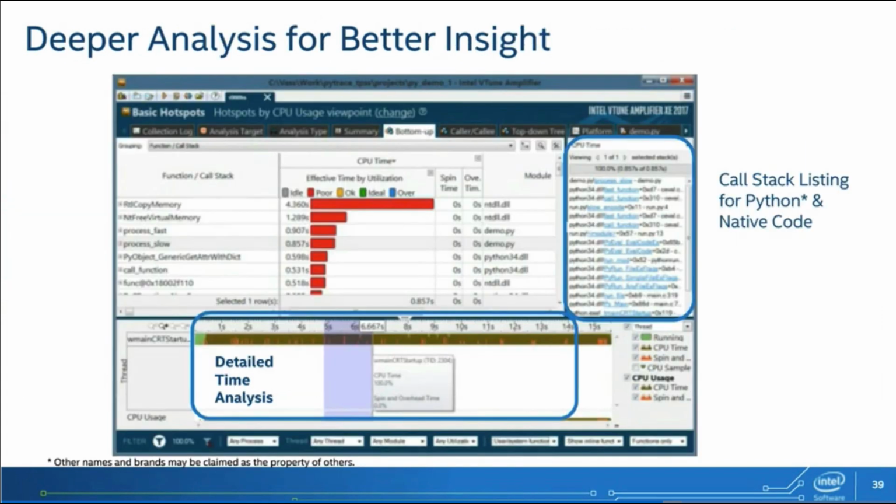So here's another graph of a Python analysis where we have the call stack listing for Python and native code and a detailed time analysis to know exactly when these things are happening through the course of a run. So this means that you can say, I want to run this code for the next 20 seconds, and I want to see exactly what my utilization is across the board.